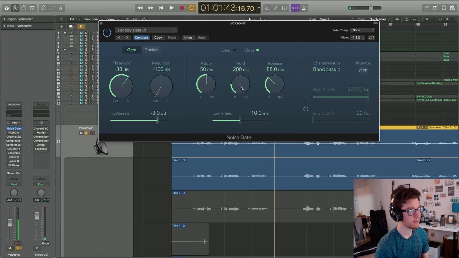That sounds pretty good to me. So now what we want to do is look at the look ahead here. And that kind of tells you if it's looking ahead for a certain signal above a certain decibel point, so above the threshold we set. And it's going to give it some time to kind of think, like, if it wants to open up a little earlier.